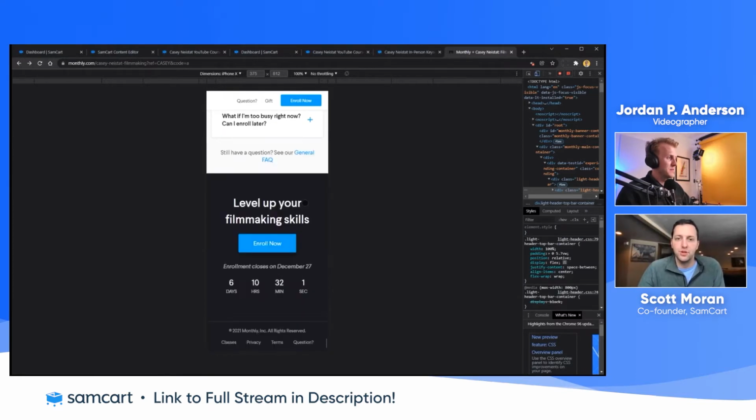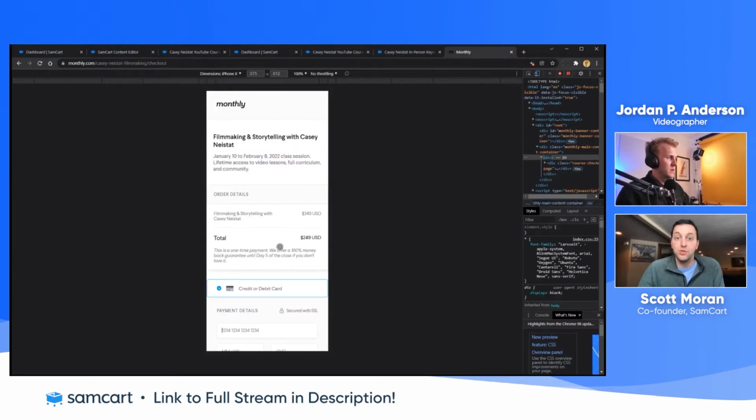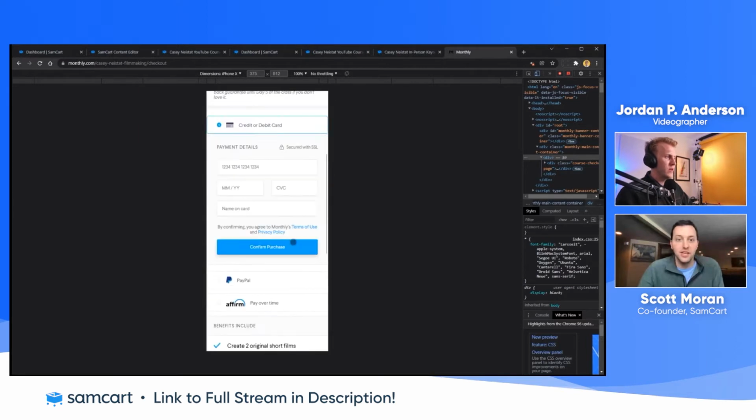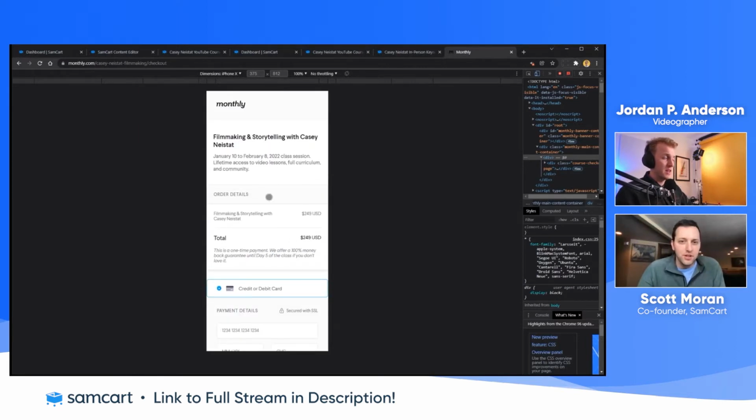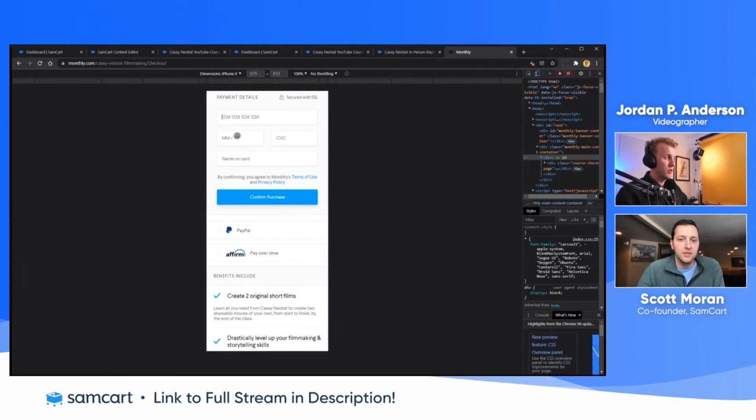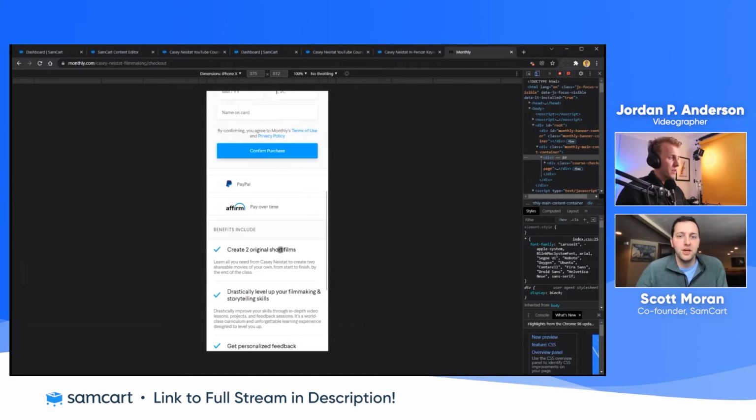Hit enroll now, Jordan. Let's see what the enroll now section looks like on this. Interesting. Maybe because I'm still logged in, it takes me not to this page but probably to the checkout process. Yep, I'm on a new page entirely. I'm on Casey/checkout now. Interesting. I've navigated away from the landing page.